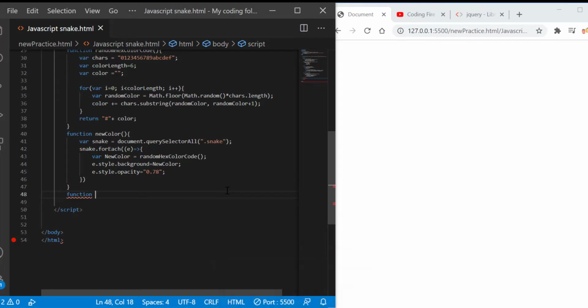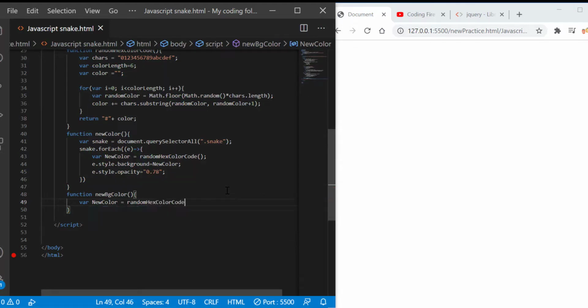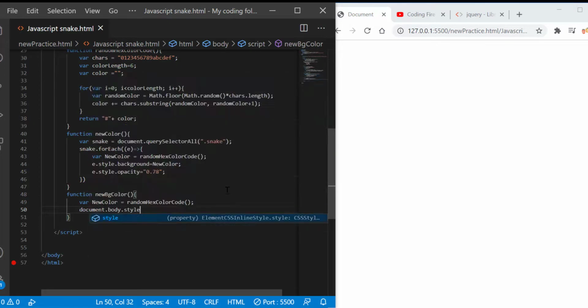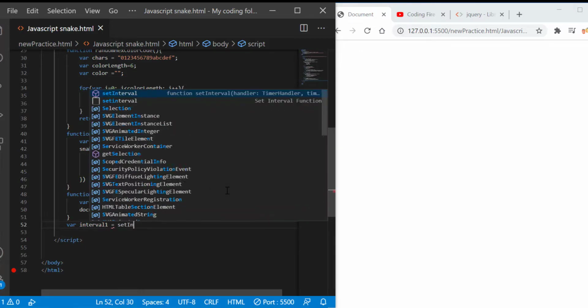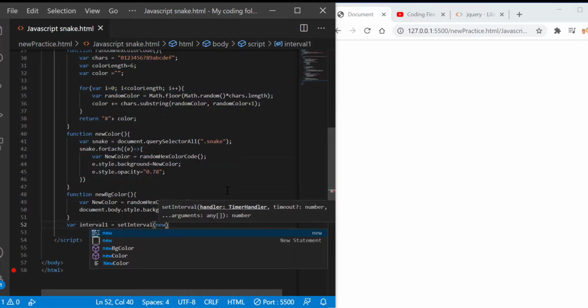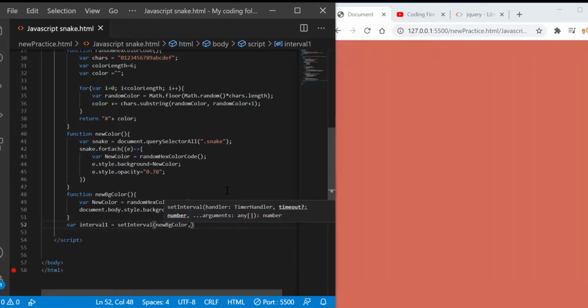So function newBg, which just stands for background, var newColor equals randomHexColorCode. Make sure we call the function, and then we can do document.body.style.backgroundColor equals newColor. And now we just have to create an interval for our new background color function. So this will be interval1 equals setInterval newBgColor, the name of our function.